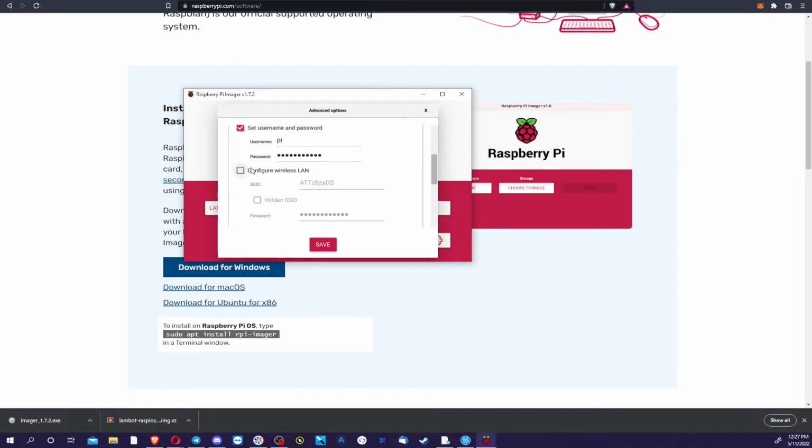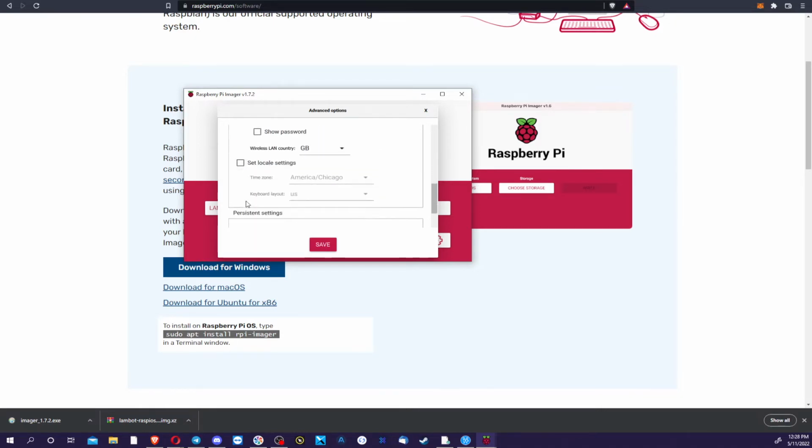Once you have a password entered, you can click Configure Wireless LAN. This is where you would put your ID in for your modem that you use for your wireless internet at your home. So mine already detected that this is the ID of my internet, and I can put the password in that's associated with your wireless modem as well. Once that is input, you can scroll down here and we'll select the wireless LAN country. Then you can set your local settings to make sure you have the right time zone.